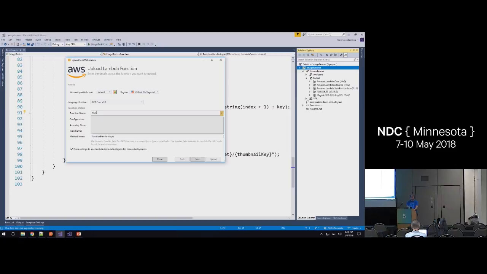So let's call this NDC afternoon. Oh, image resizer. I don't know how many times... Number 10. I can't remember how many times I practiced this talk here.